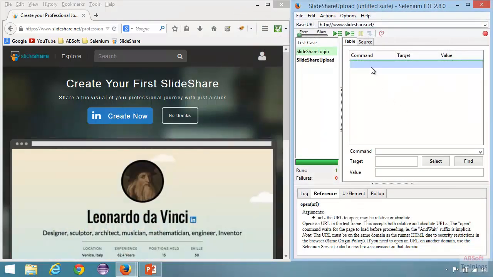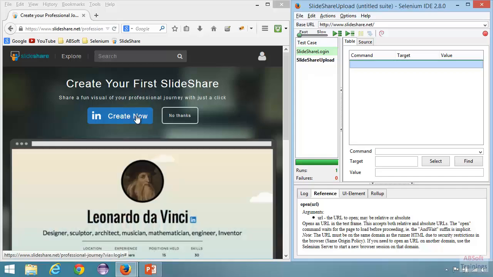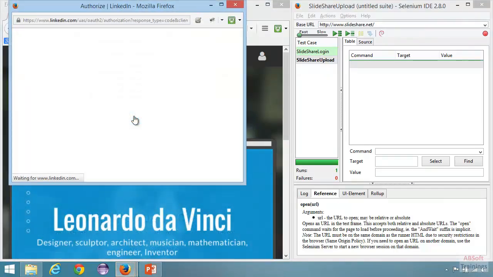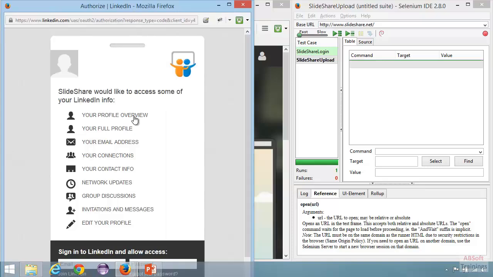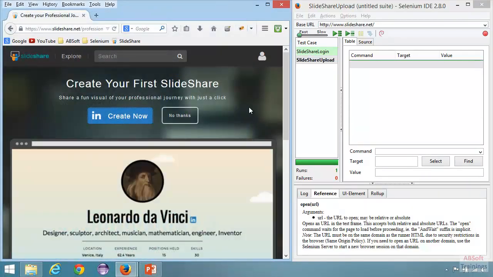This test case continues after the login test case. What we are going to do is click on this create now button, then upload a SlideShare. Let me click on it and see what happens. If I click on it, it's opening a new window. It's going to the LinkedIn site. This is not what we want. I think this is a promotional page or some redirection.